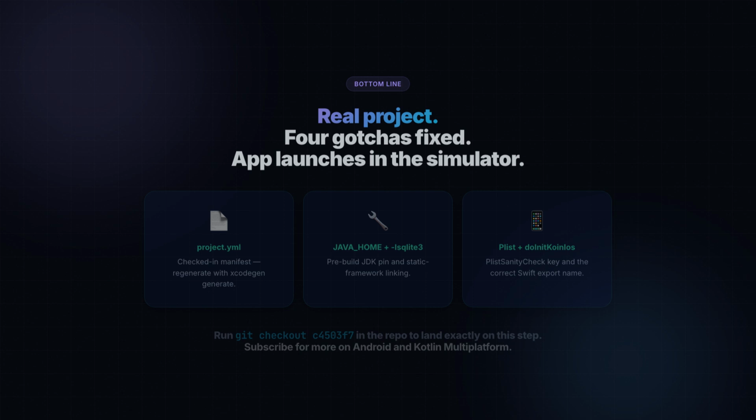JAVA_HOME, pinned in the Gradle pre-build phase. -lsqlite3 added to link the static Kotlin framework's SQLite dependency. CADisableMinimumFrameDurationOnPhone added to Info.plist for Compose Multiplatform's startup check, and the Swift call corrected to doInitKoinIos to match Kotlin/Native's Objective-C export naming. The iosApp README was rewritten around this xcodegen workflow.